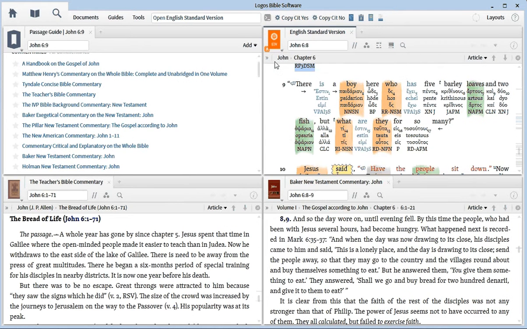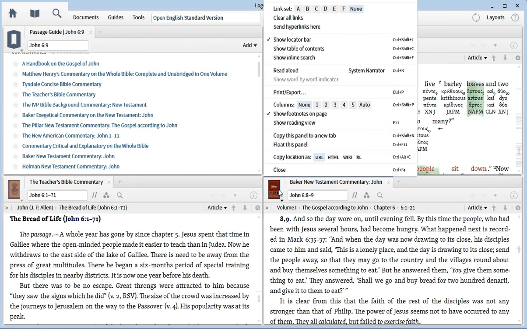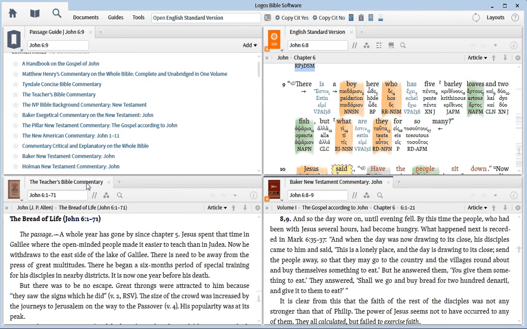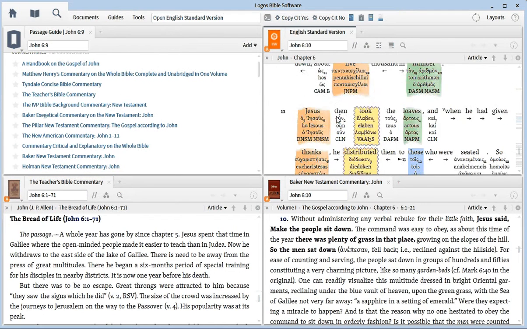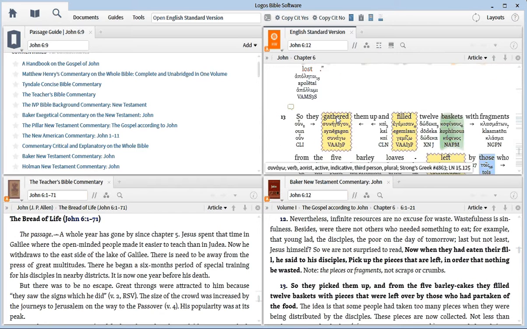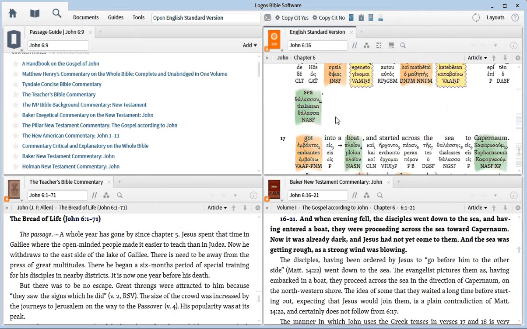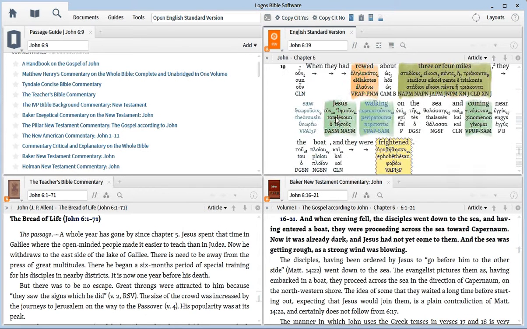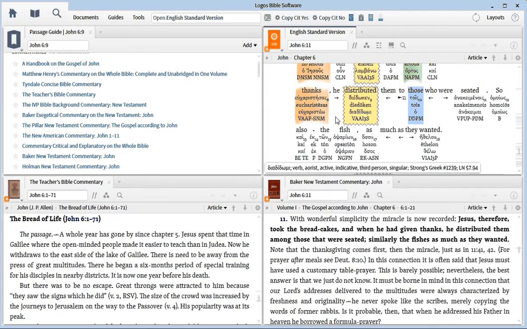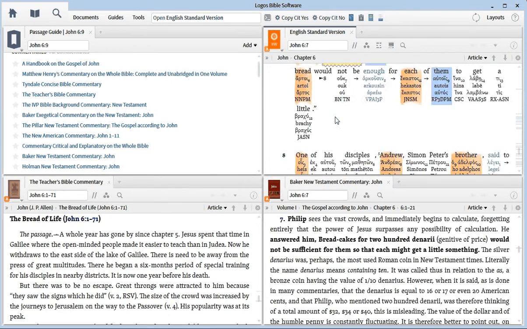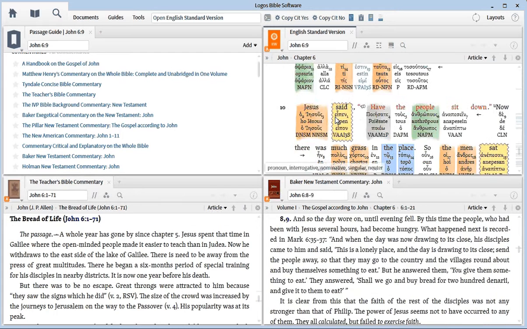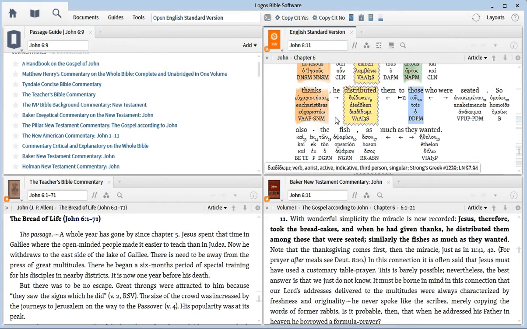Now where that comes into play is, if I come down here and click on link set A, and I go down to the Teacher's Commentary and link A, as I scroll down through the verses, you notice the Baker's commentary is scrolling with me. So as I get to a new verse, either scrolling up or down, the Baker's commentary scrolls with me.